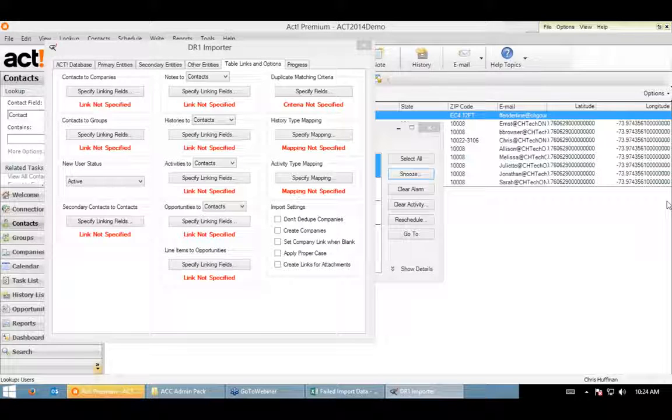ACT to ACT should be able to bring everything back into the main database, including the notes and histories and activities and that. And ACT to ACT is another tool that you get as part of the ACC admin pack. It's kind of a DR1 Importer specifically for other ACT databases. We don't give you, the end user, as much power to manipulate the actual import routine, but nonetheless, it's still a very powerful tool that can fix that exact problem that you just mentioned, David.